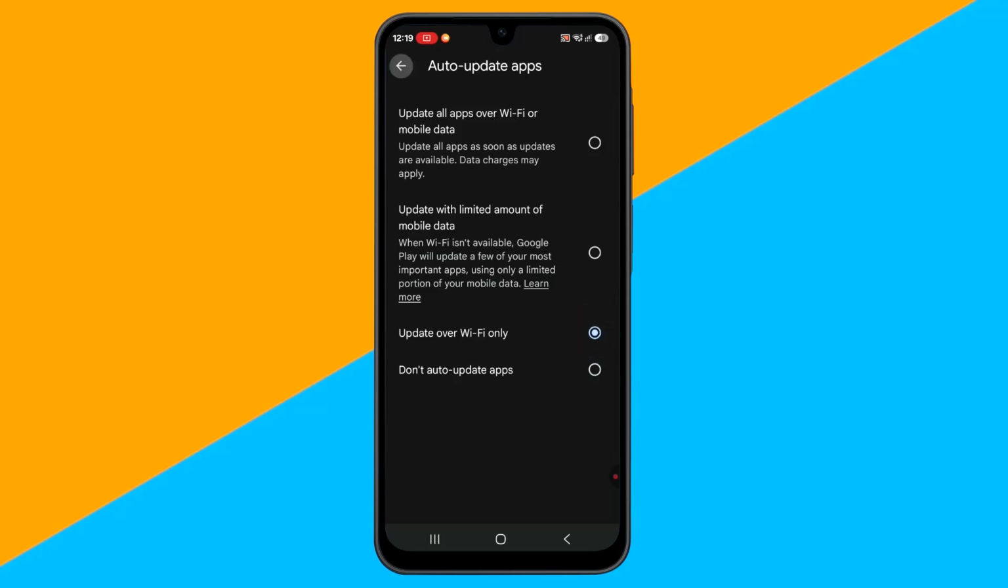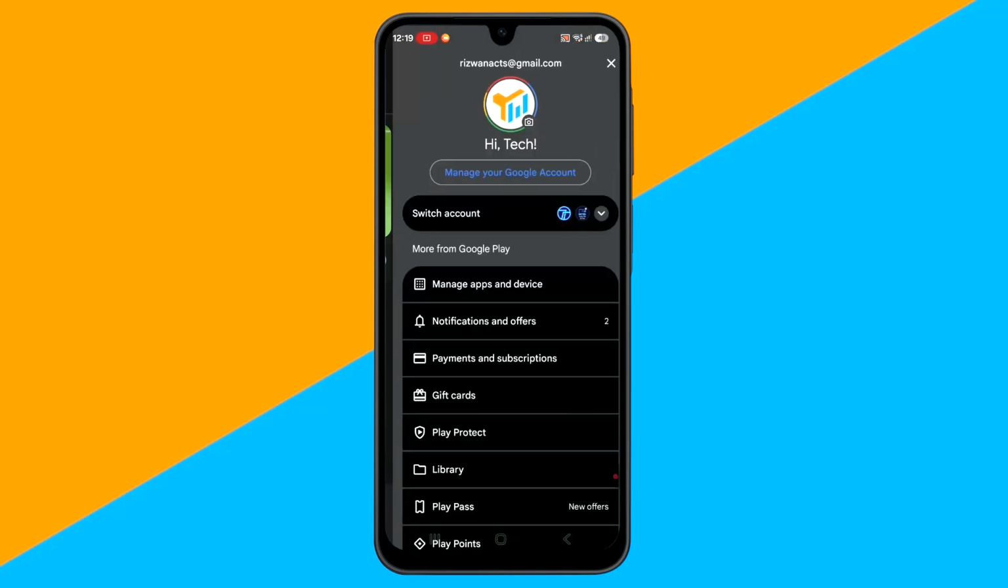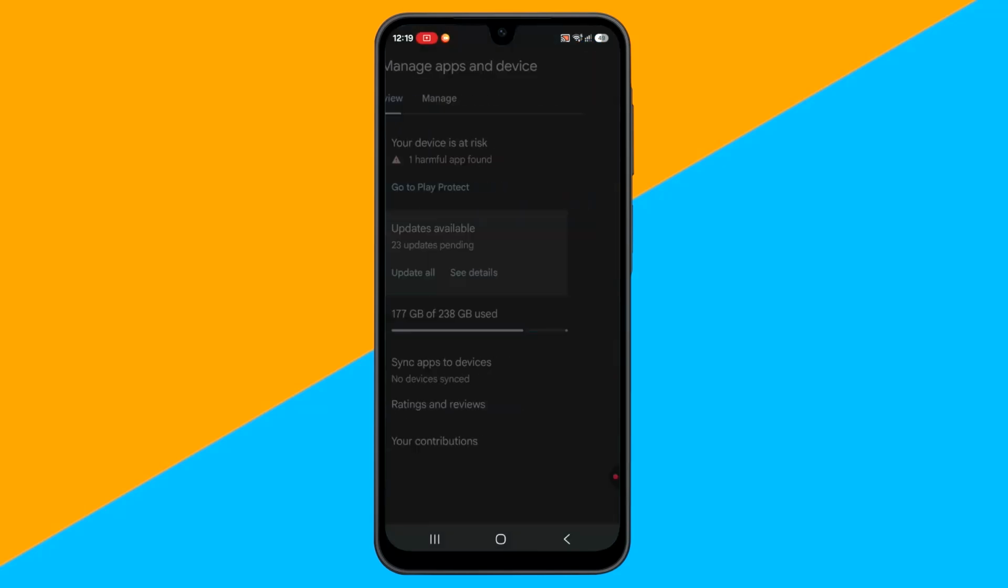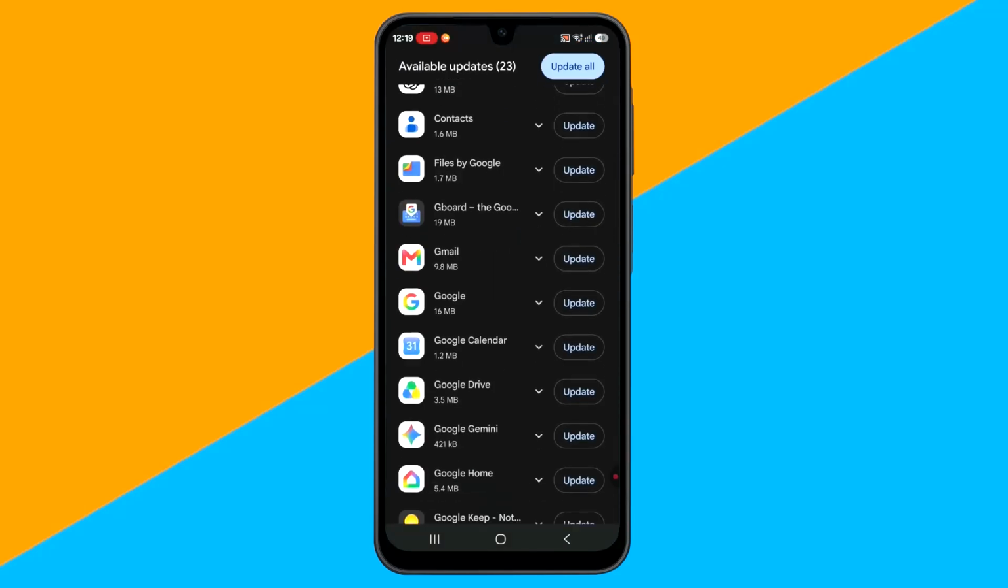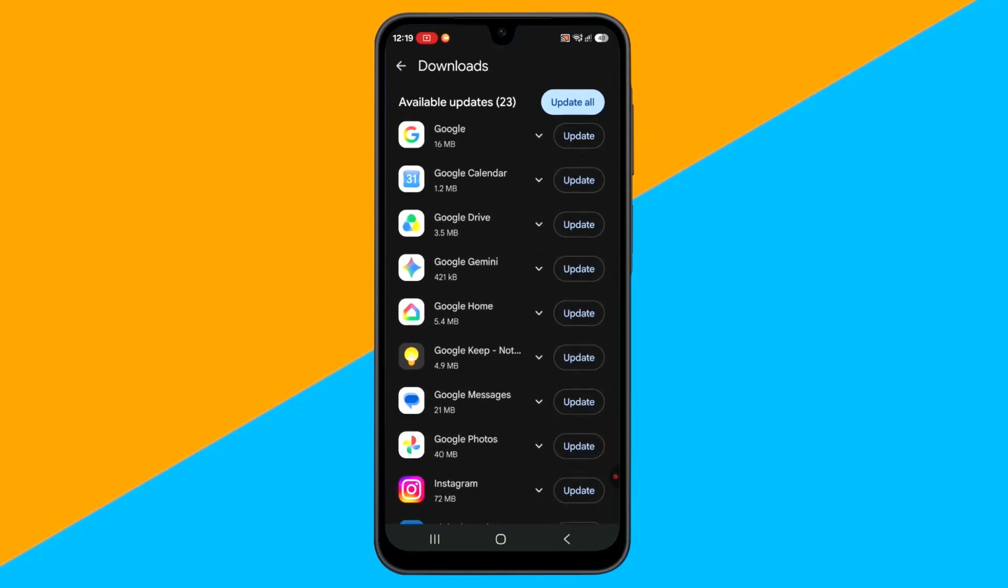Once you've selected your preferred option, your apps will automatically update whenever new versions become available, and that's it. Now you don't have to manually check for app updates anymore.